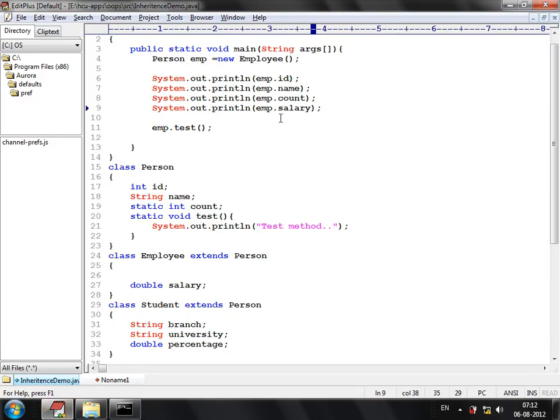Now, why is it giving a compile time error? As I told earlier, at the time of compilation, the compiler will never check what is the value in that variable. The compiler, for reference variables, will check only the data type. Did I tell this earlier?